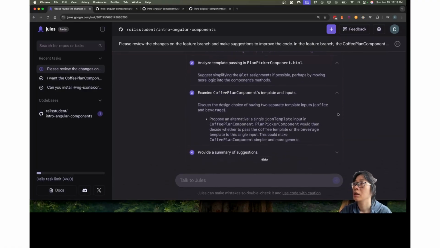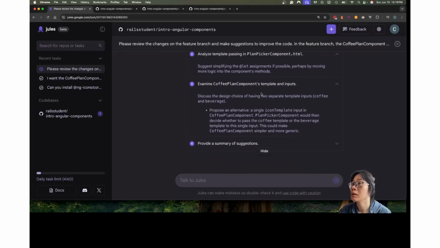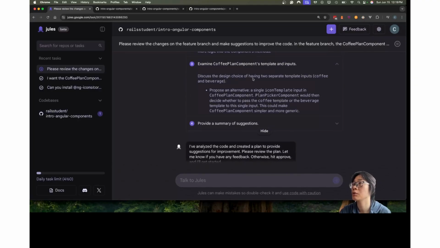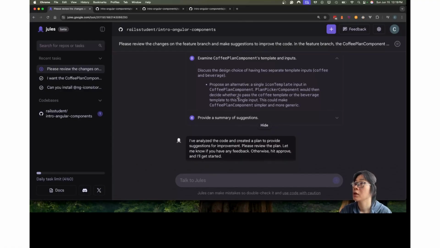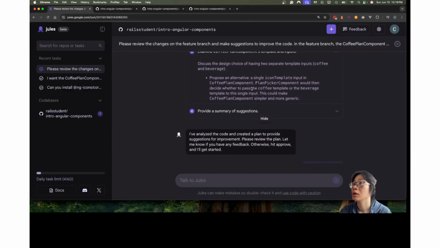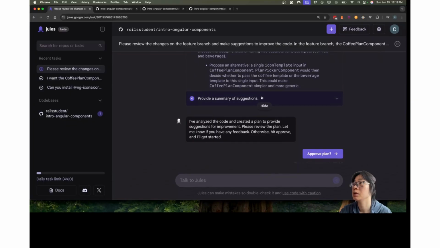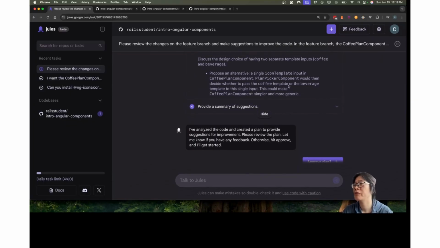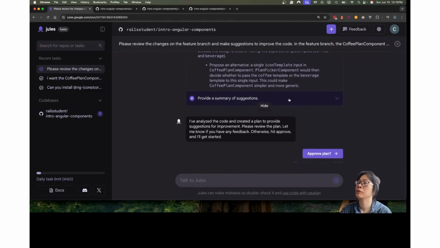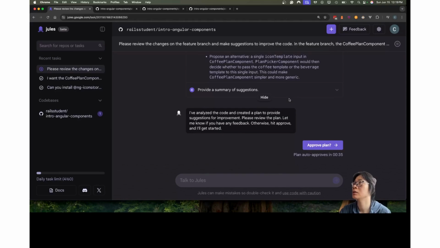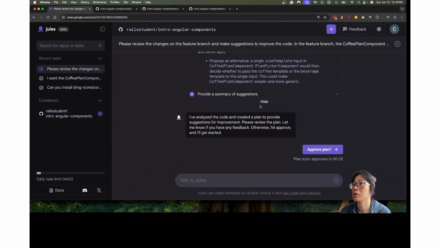It sounds good. Examine coffee plant component's template and inputs. Discuss the design choice of having two separate template inputs, coffee and beverage. Propose an alternative, a single input. We would then decide whether to pass the coffee template or the beverage template to this single input. This could make it simpler and more generic. I don't know, because the coffee template is displayed on the left side of the name and the beverage template is displayed on the right side of the name. I'll see the suggestion before I accept or decline Jules' suggestion.